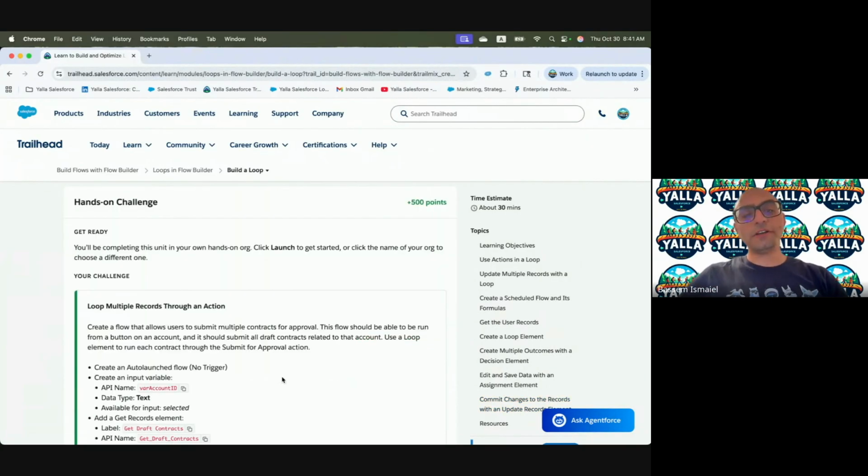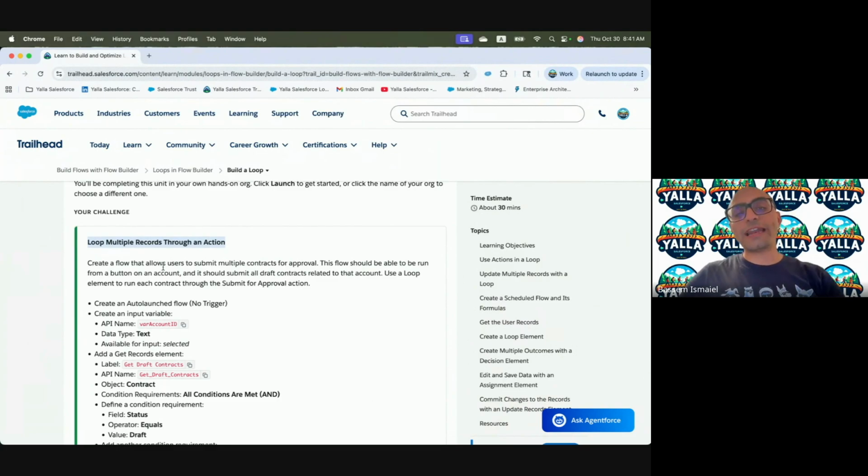So the quiz in here, it's going to be exactly the same thing. We just have a different flow. So what we need to do in here, loop multiple records through an action. Create a flow that allows users to submit multiple contracts for approval. This flow should be able to run from a button on an account, and it should submit all draft contacts.